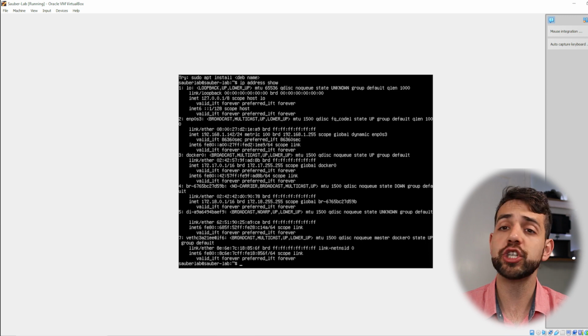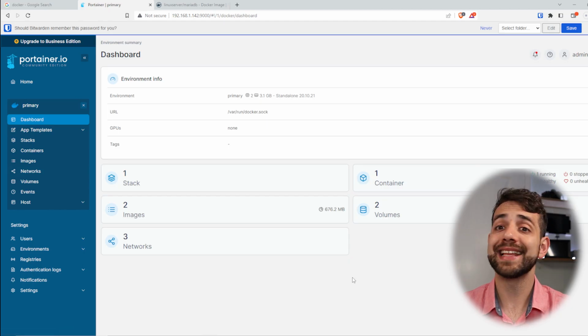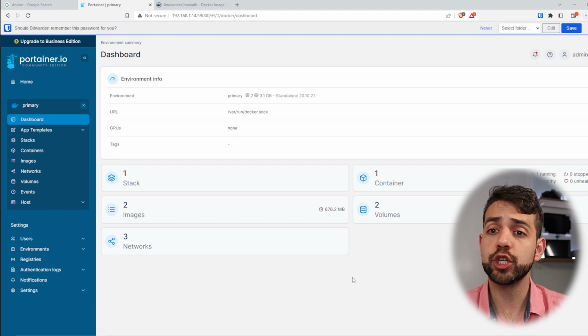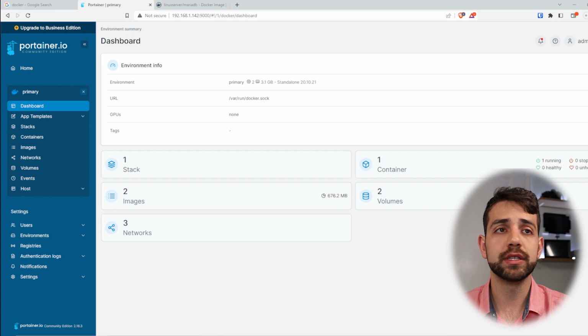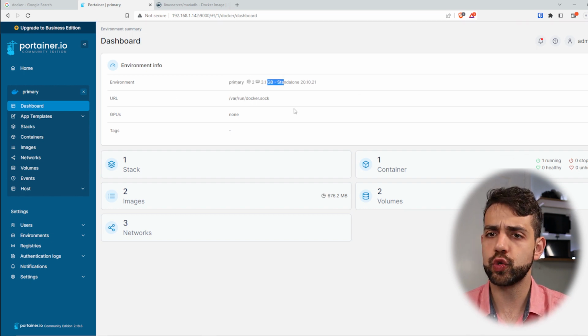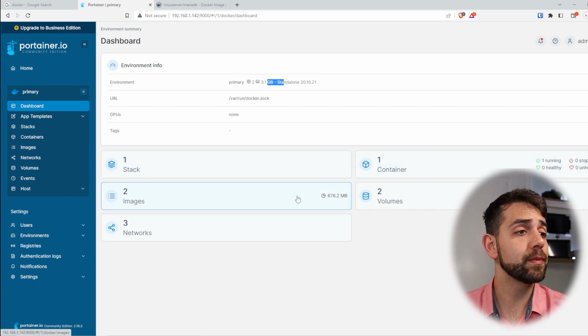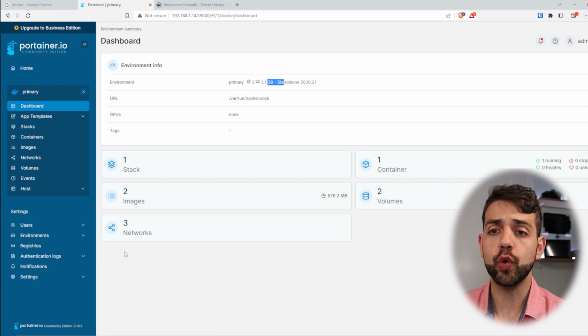The IP address for this machine ends with 142, so we'll open this IP address. Once you open your Portainer, it will show this page where it gives you an overview. I'm using my admin user. I have my environment with 2 cores and 3 GB of RAM. I have 1 stack, 1 container, 2 images, 2 volumes. What I want to know is my network.